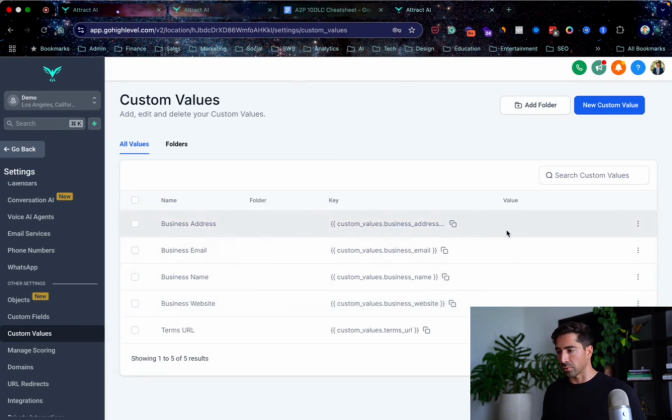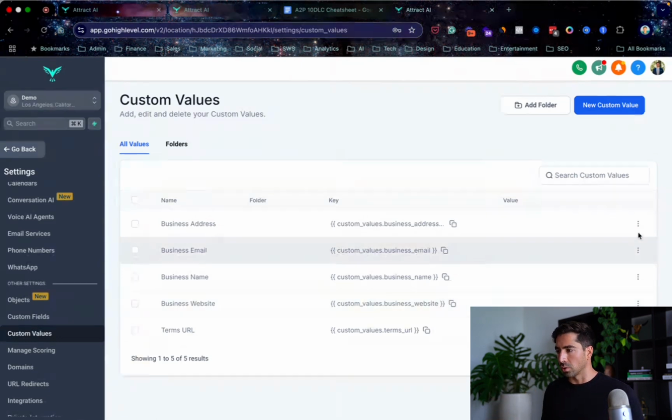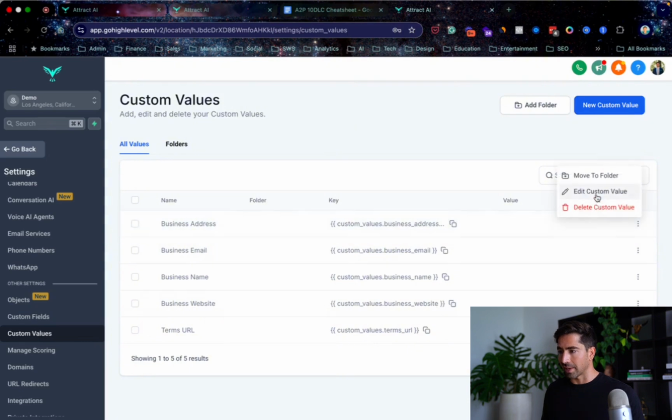So for all the information that we're putting in here, we're just going to insert that information into our terms of service template. So all you do is just click these three dots, click edit custom value, and then you'll just put in the value for all of these pieces of information.